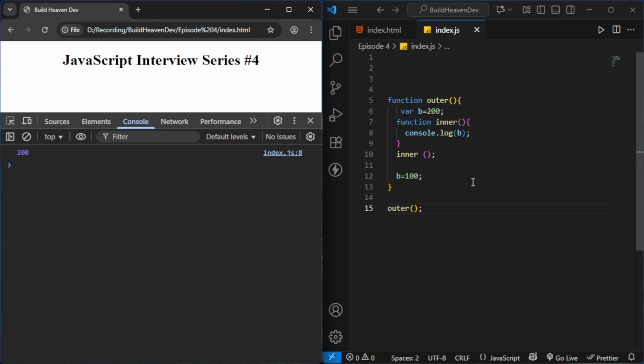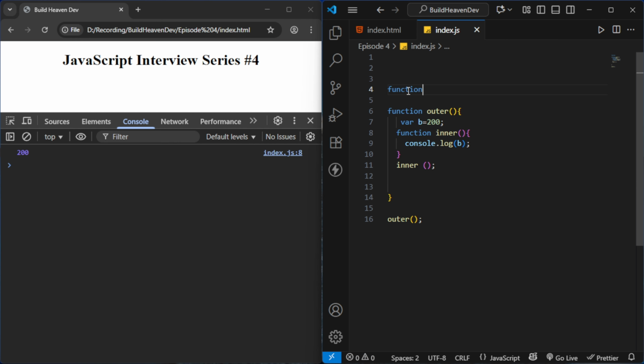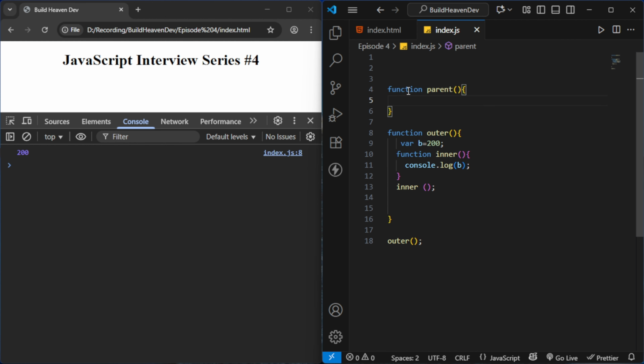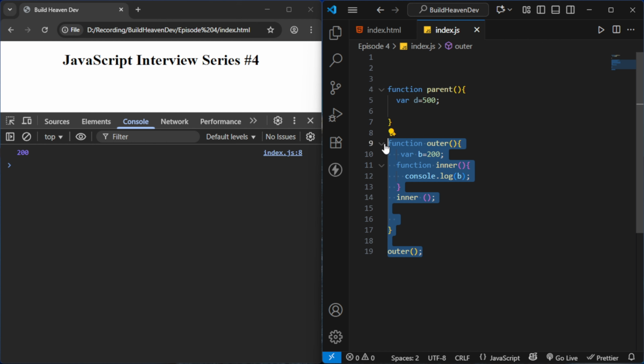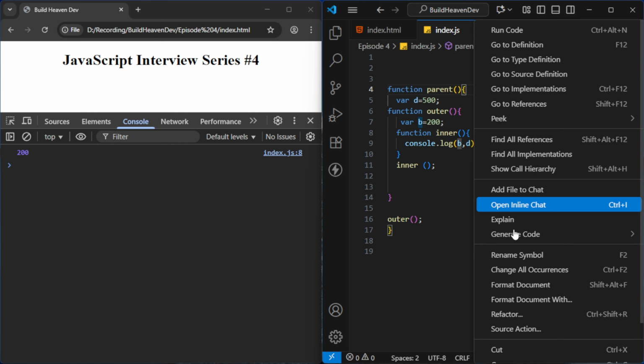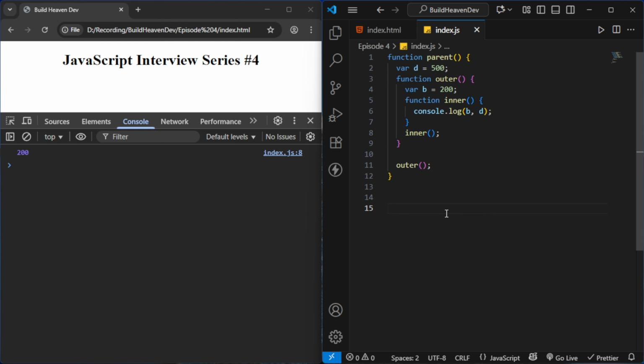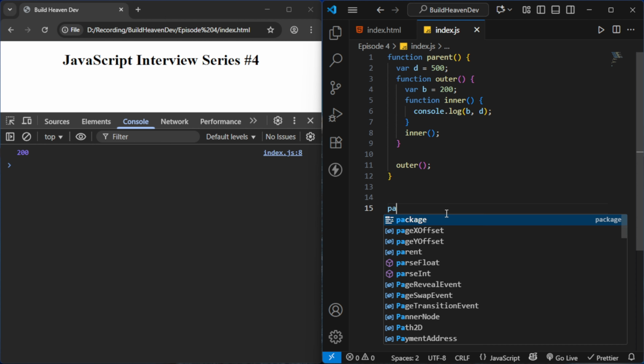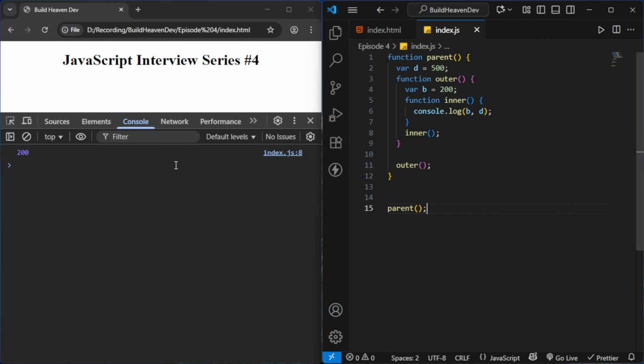So what we will do now is create one more step of closure. For example, I give this function the name parent, and here we create one variable called d, and its value is 500. We cut this function and paste it here. And now both b and d values we are trying to access. Now can you tell me what the answer will be if we call this one? What will be the output?